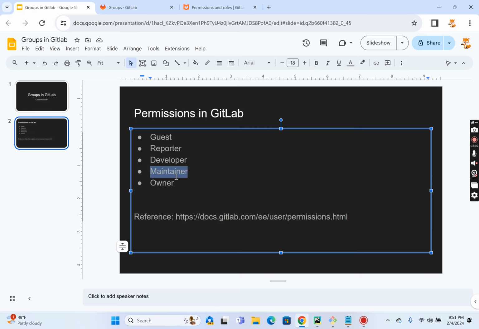The maintainer will have write access in most places. The developer will have a good level of access, but not as much as the maintainer. The reporter mostly has read access and some minimal access. The guest has very restricted access; they will not have access to get into projects or make any changes.